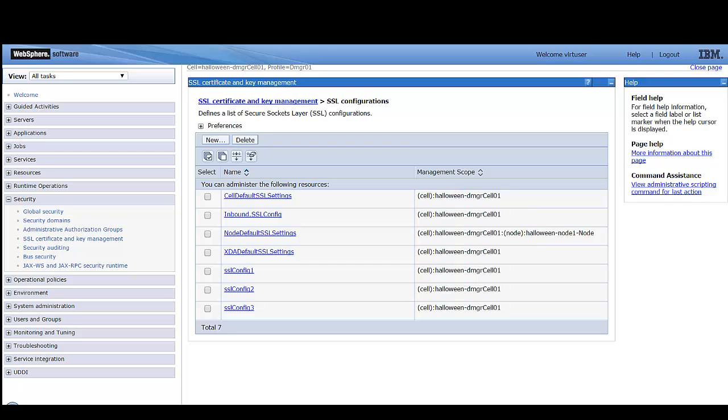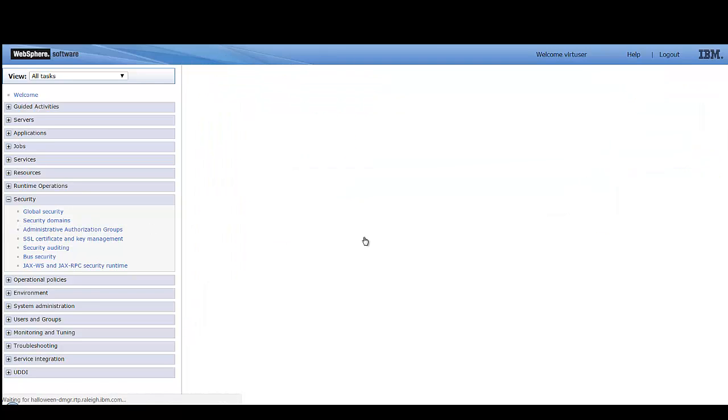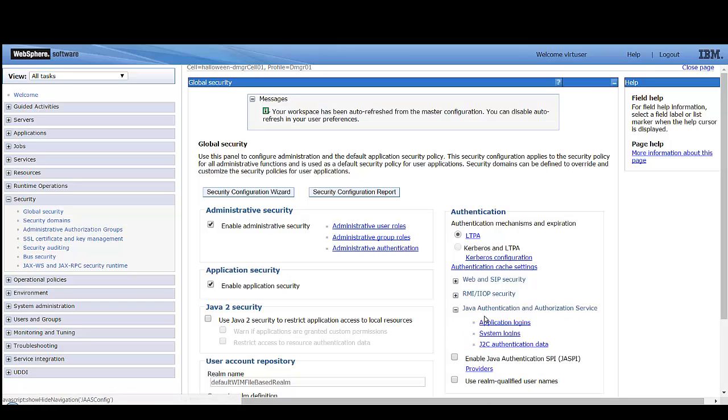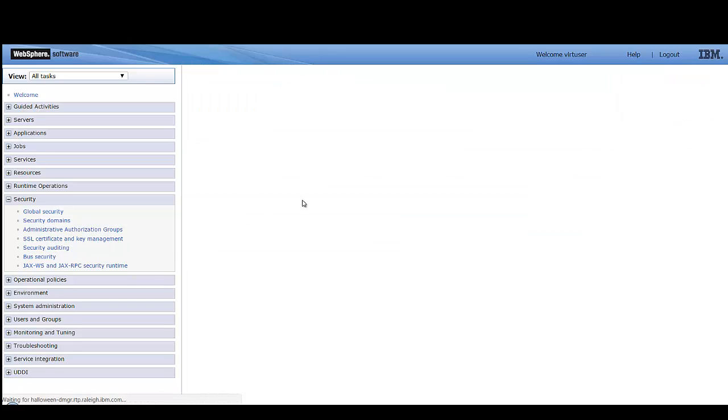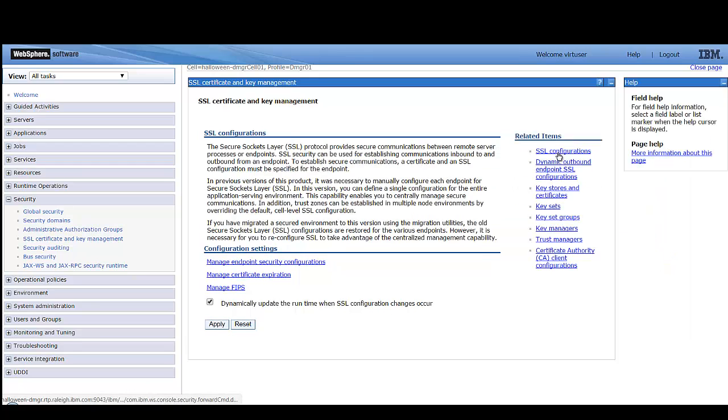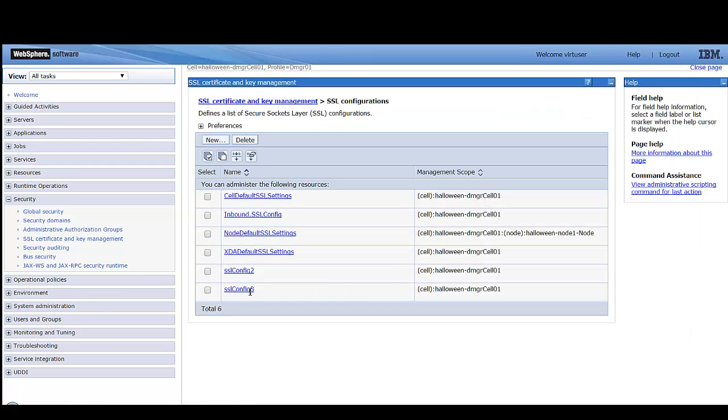And to verify that, I'm just going to go back into my WebSphere environment. We'll check out the JAS auth data objects first. We'll see that 2 of them have been removed. And if we look at the SSL config objects, we should see that we have 1 of them missing.